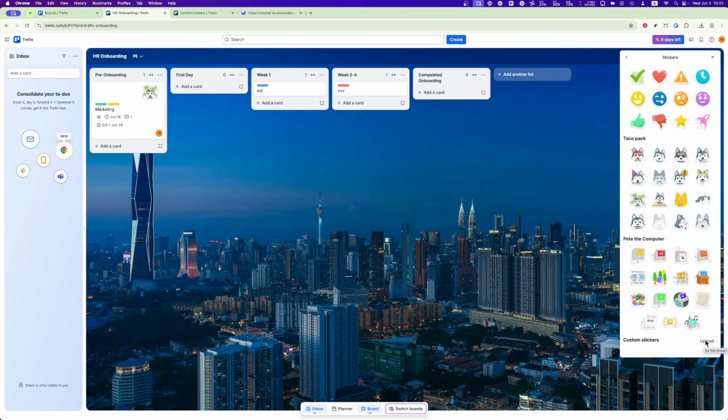You've just learned how to use stickers in Trello to make your boards more engaging and visually appealing, whether you're using built-in stickers or uploading custom ones. It's a quick and easy way to enhance your workflow.